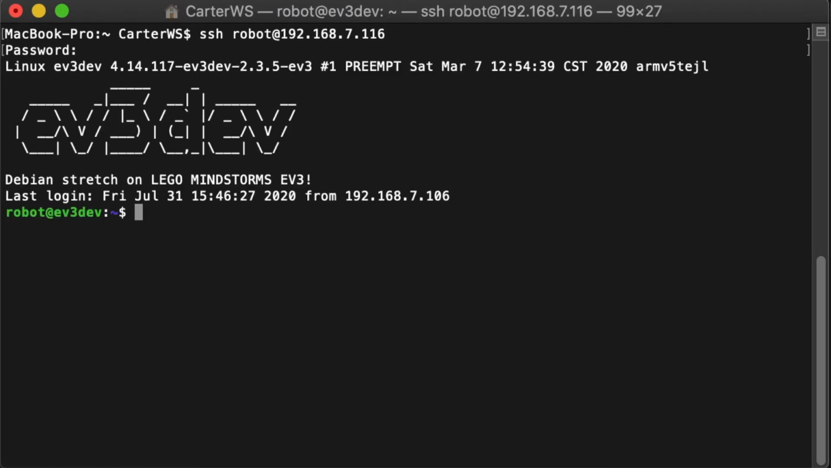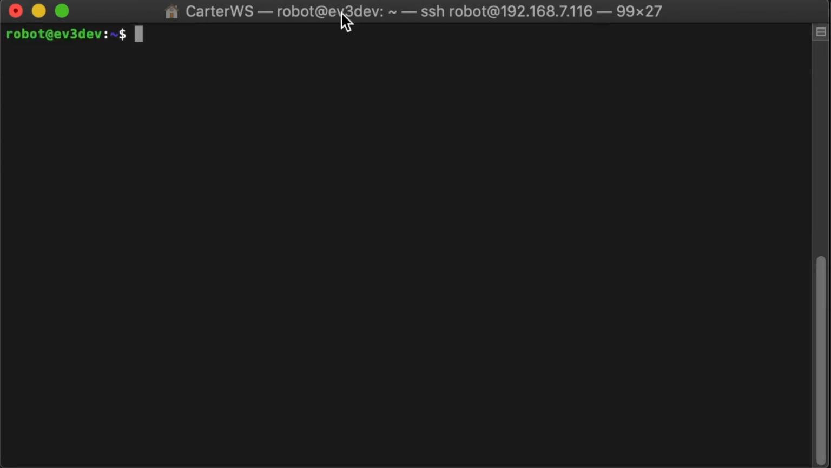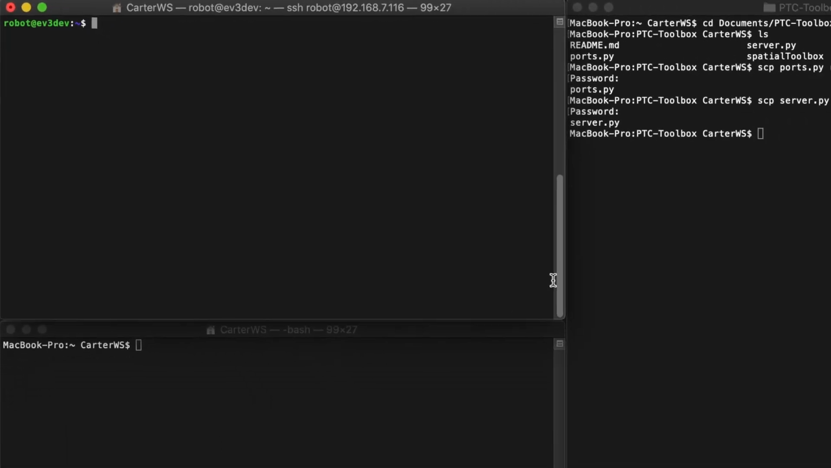If we type ls, we get a list of the files in the EV3. Make sure that you see server.py and ports.py. And you can also see on the top bar of our terminal, it says robot@ev3dev to indicate that we are SSH'd into the EV3.